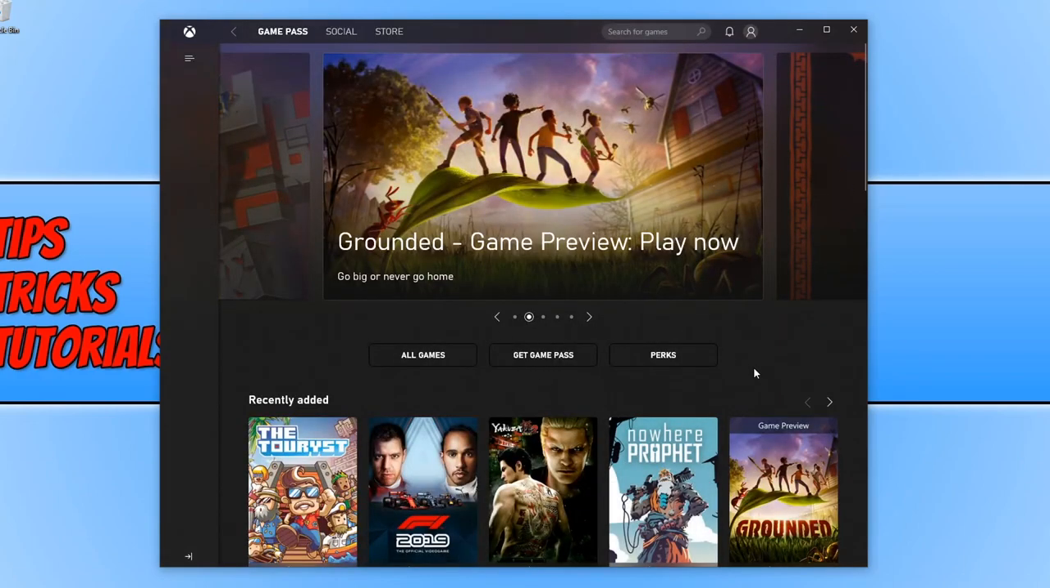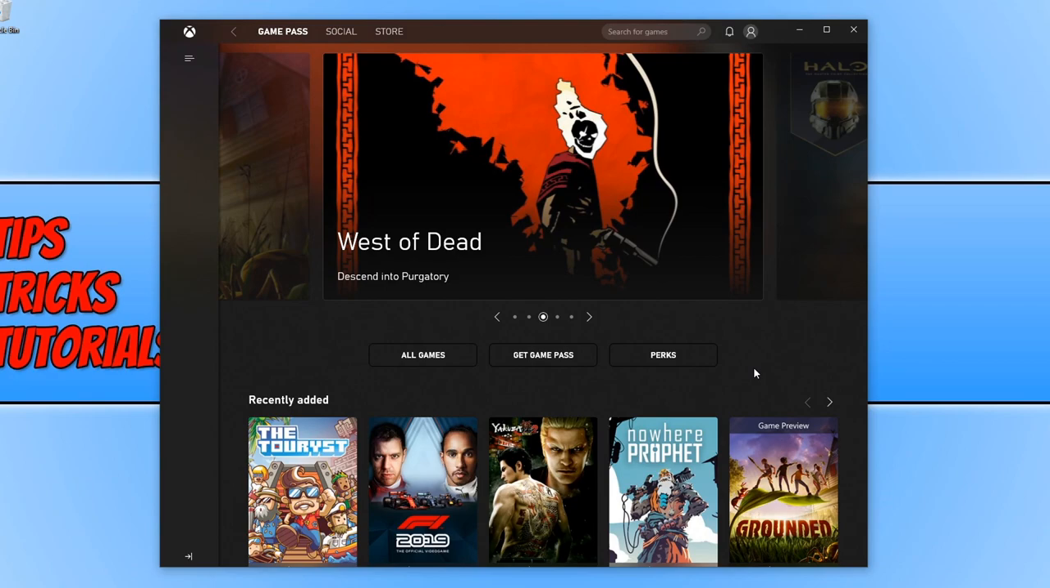And this is what the new app looks like. And I must say, straight away, it does look pretty awesome. Plus, I always like the dark theme when it comes to apps. At the top here, we have our Game Pass. And we have Social and Store.